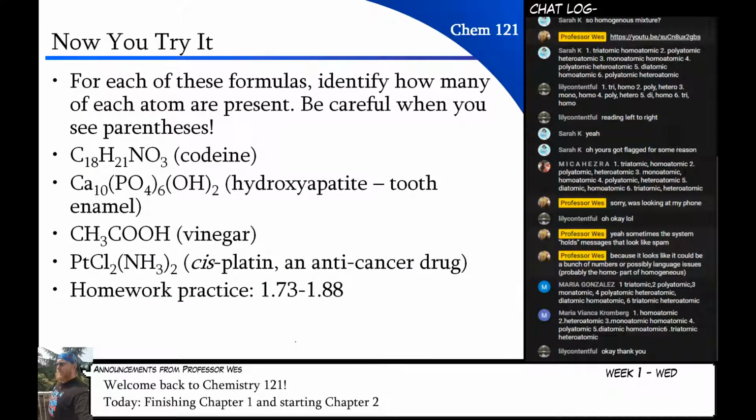All right. So just for practice, so that you get familiar with looking at these formulas, what I want you to do is count the number of each element in each molecule as shown. So in coding, that's really straightforward. Okay, yeah, there's 18 carbons and so on and so forth. But as we start putting in parentheses and start writing formulas in weirder ways, it gets a little more complicated.